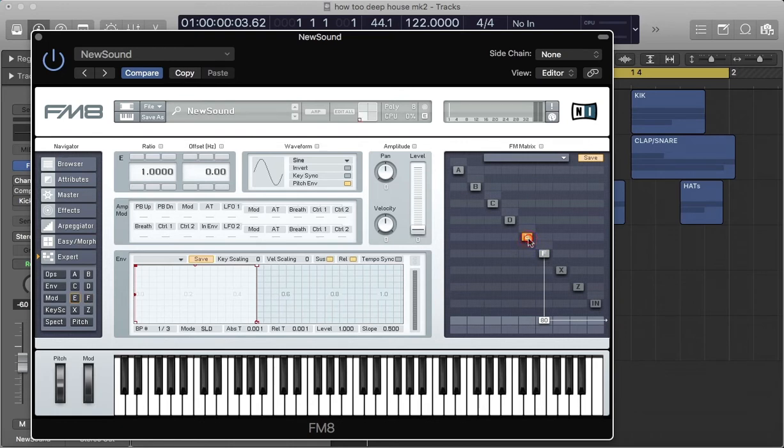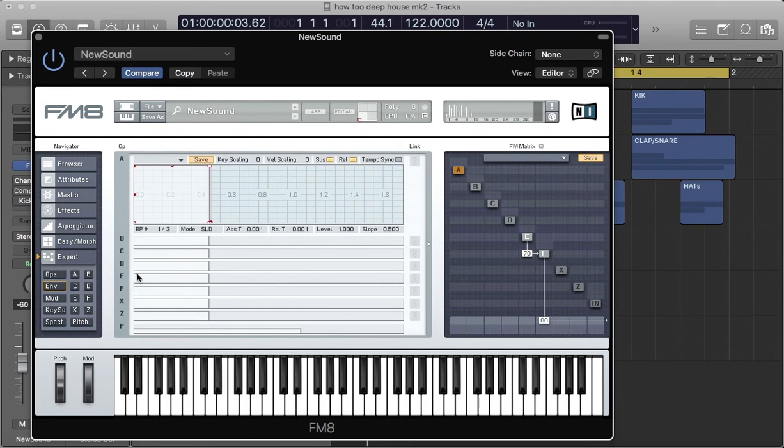What I want to do is enable E. And here, I want to blend these together about... let's have a look. About 70. We'll just call it an even 70. With FM, it's good to round your numbers off to a rough exact. So I'm just going to look at the envelopes now.